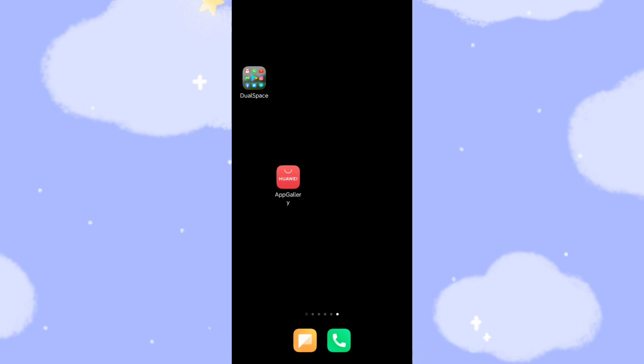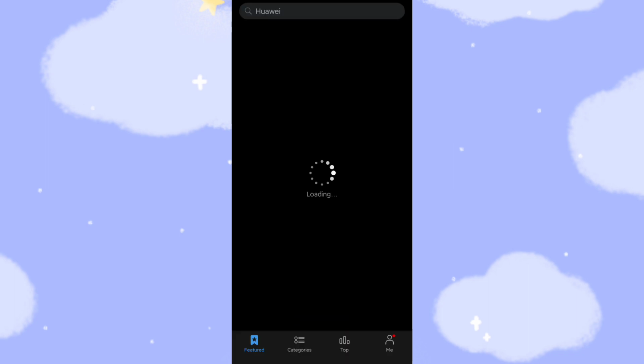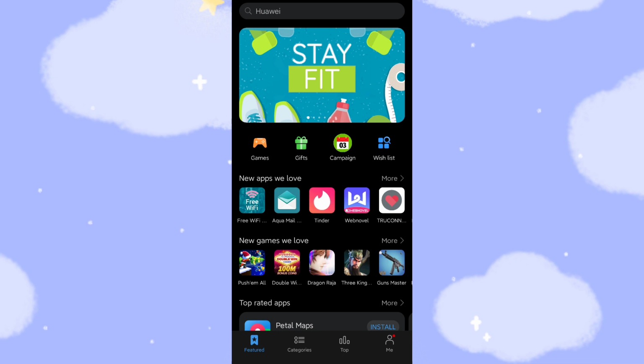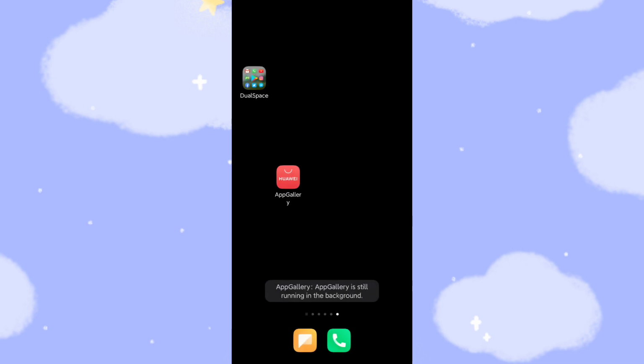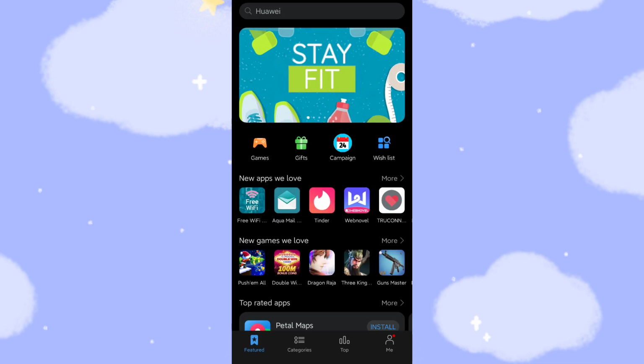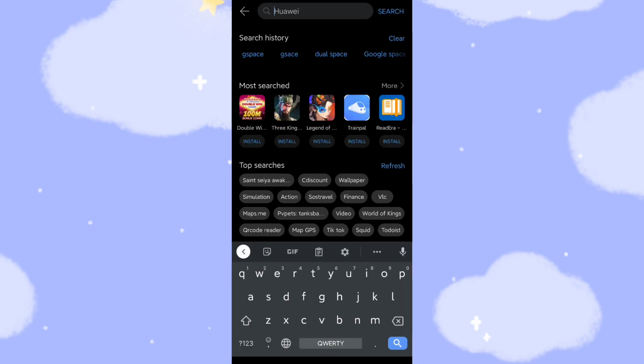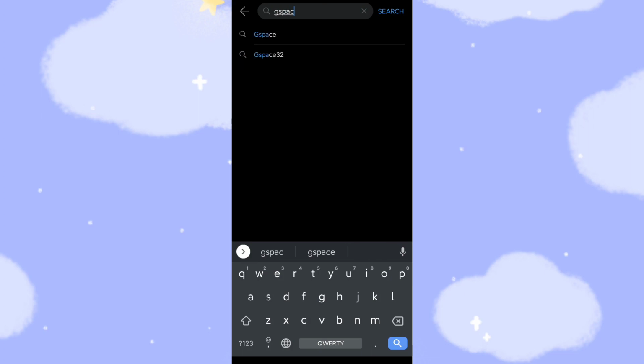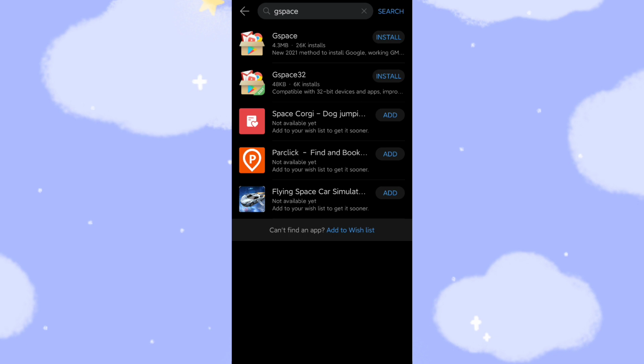First, you will open the Huawei's application, Huawei's App Store here. This is Huawei's application store here. Then you will search. This application name is G Space, G Space. Here, search. And there's two applications. One is G Space, another one G Space 32. So we will install the G Space, not the 32, because our mobile phone is not 32-bit. So I will install the G Space.